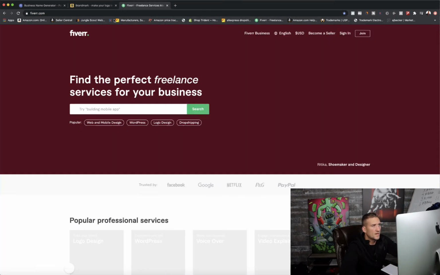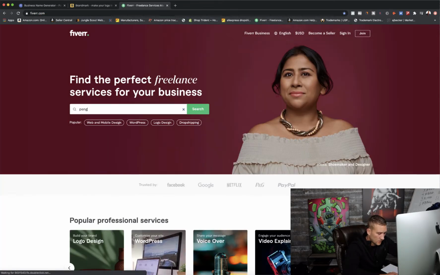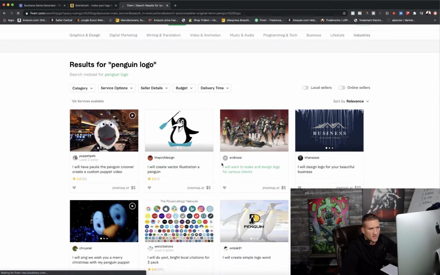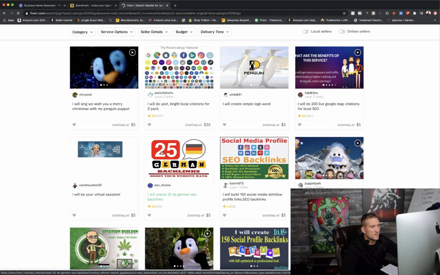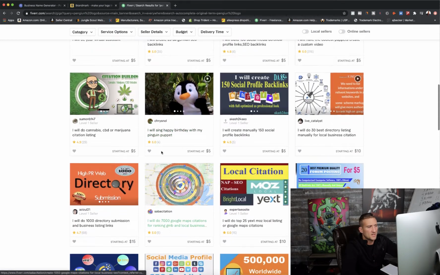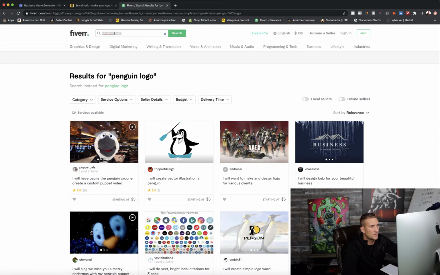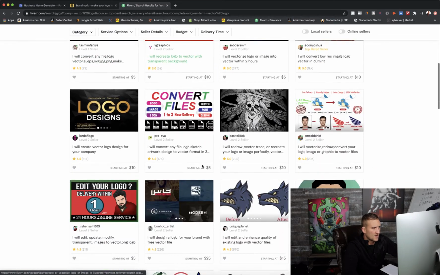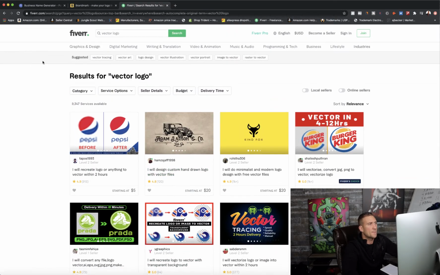If you don't want to use it as your actual logo, you could go over to Fiverr.com, and in Fiverr you could search for penguin logo. And then you'll see a vector illustration starting at $5. You could look through here, find somebody, look at their video or their images, some previous work they have done, see who you like, and you can buy logos. You can actually just type in vector logo, and people will create vector logos for $5, $10. So it's very cheap to get a logo made. I'm not saying this is the most optimal place, but it'll definitely work.